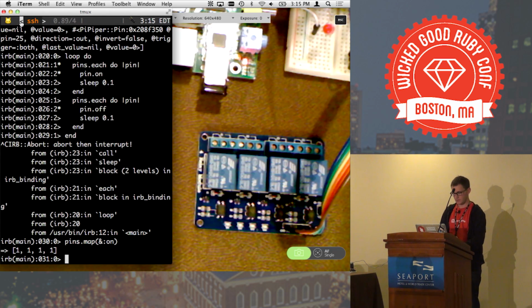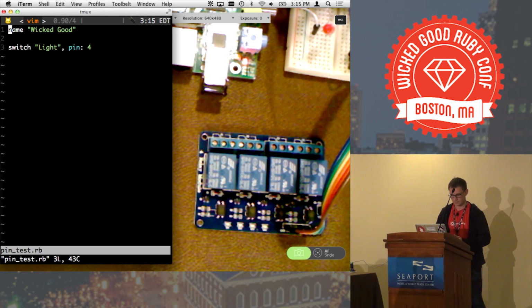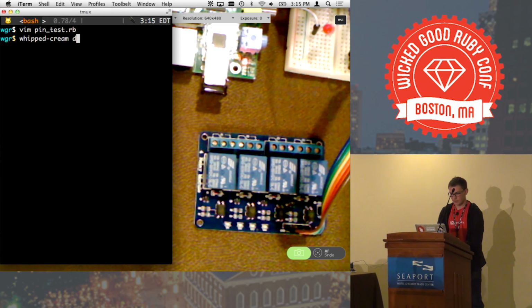So let me do that now. So I have this file called pintest. And I made a switch, which is set up for the same pin as the LED as I showed you earlier. So now that's all set up, I can whipped cream deploy. That's the other thing I didn't mention yet. You can take this, test it locally, but you can also deploy it to your Pi. So we're going to deploy pintest, and 1, 2, 3.